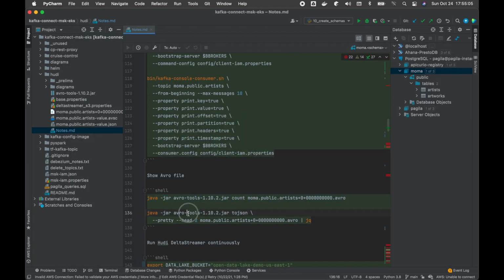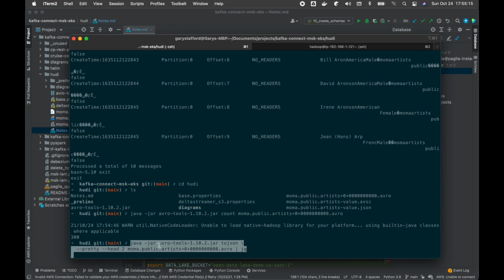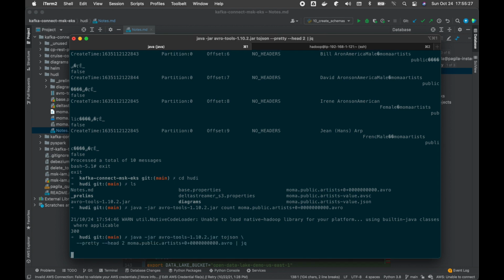So I'll grab another command. This is using the same jar, and we're going to use the toJSON method, and I'm also using JQ. So Java jar, Avro tools jar, toJSON. I'm using the pretty flag. I'm just going to view the first 2 rows of data from this Avro file, and then I'm using JQ just to make it look nice on my screen.